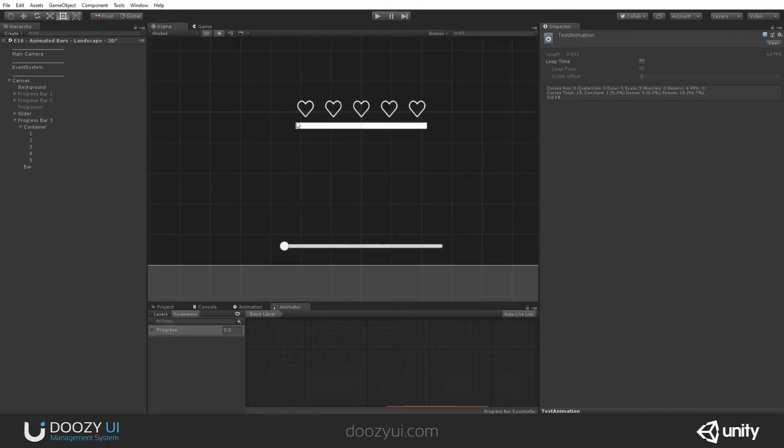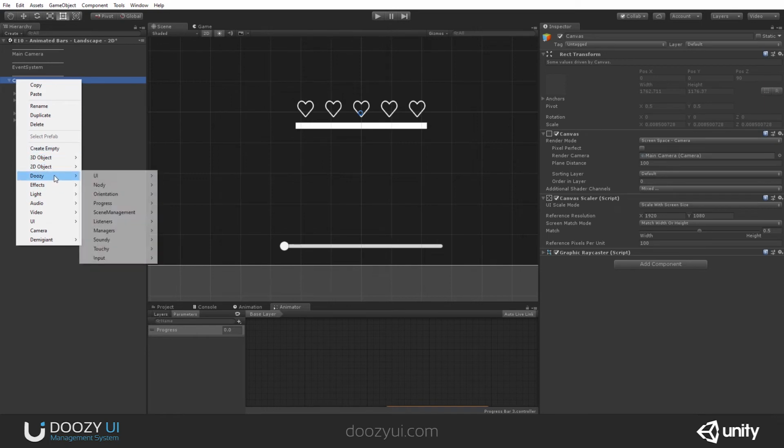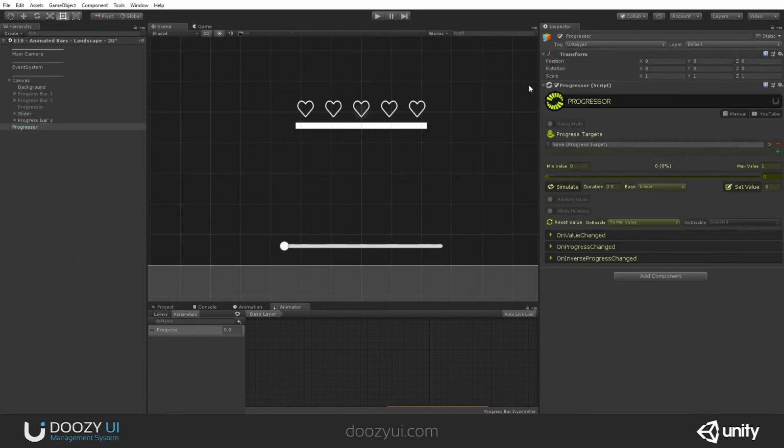Let's come back here and let's create a progressor. So Doozy, progress, where is it? Progress, progressor. Let's add the progress target. And here we need the progress target animator. Let's drag it here. And note that you cannot simulate this in the editor, unlike the other progress targets, because Unity doesn't allow it. It will work in play mode.